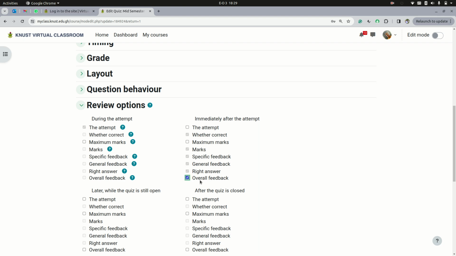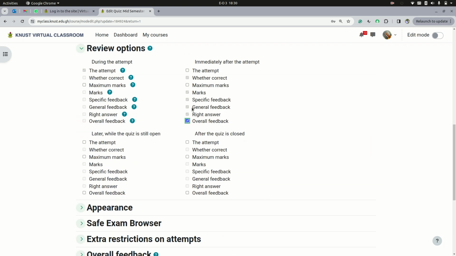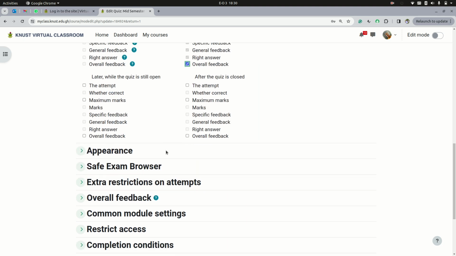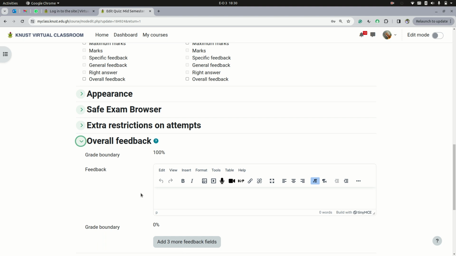Overall feedback is what we are looking at now, because your description says there'll be feedback. If someone asks about the specific feedback and the general feedback, I'll make a video to explain what all these do, but for now let's take the overall feedback after the quiz is done. So that's what I check. That is not all. Now you come to this section of the settings, the overall feedback. This is where you add your message, your short message.